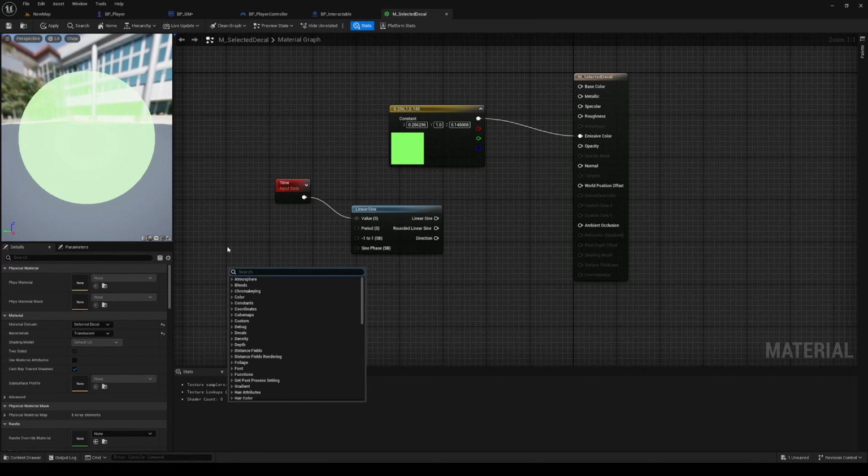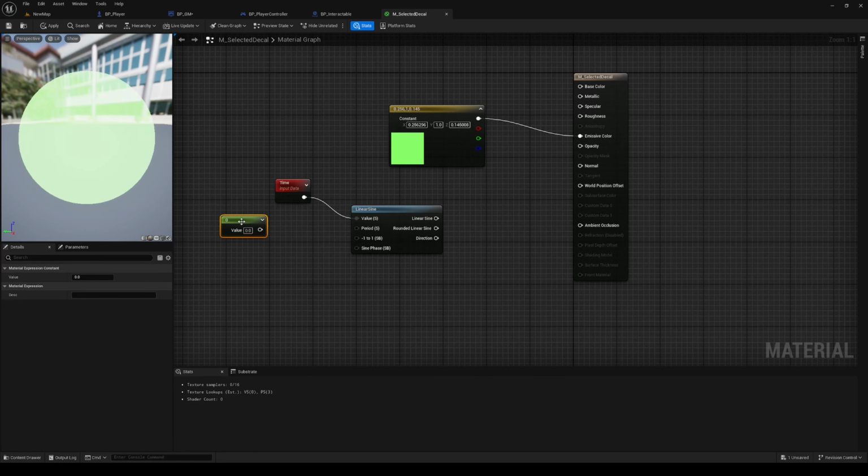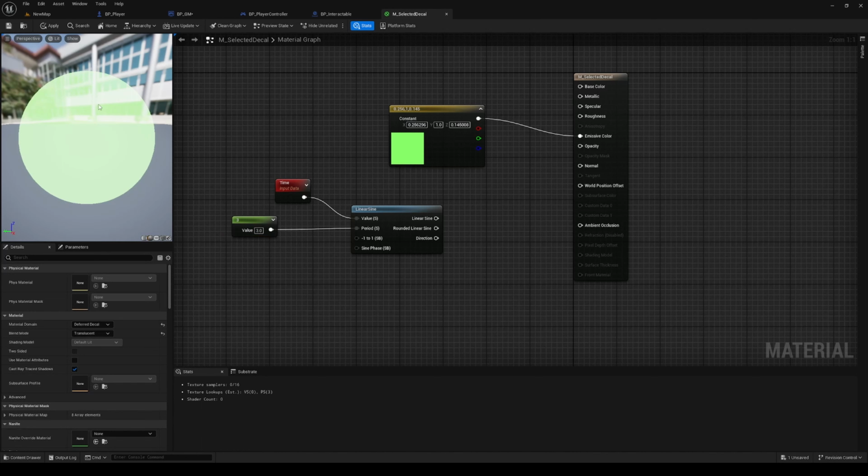I now want to modify my period. So this will be how often it oscillates between 0 and 1. Let's drag that into period, and let's just change this value to 3.